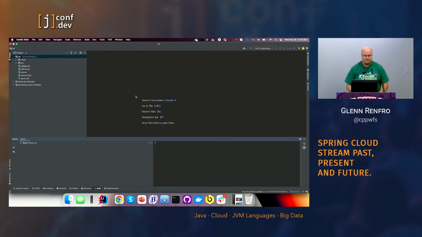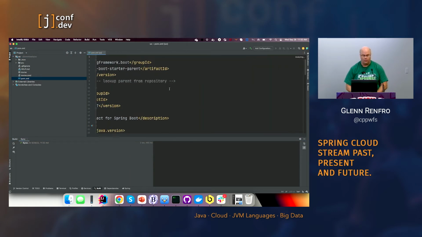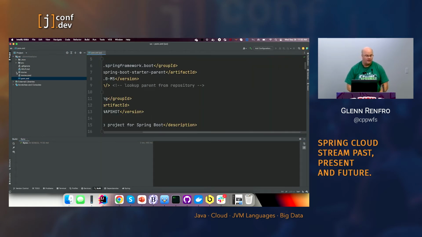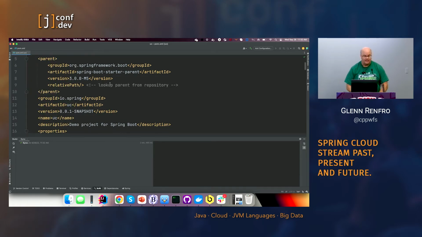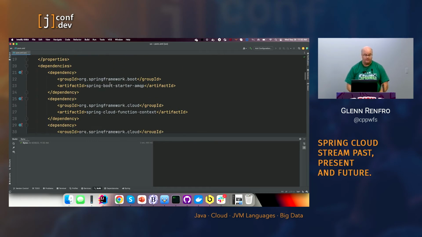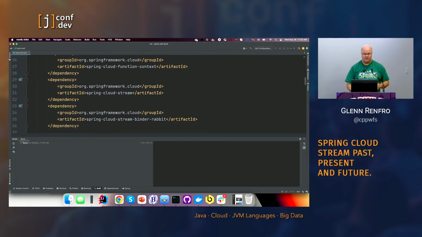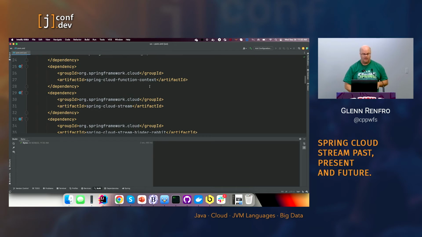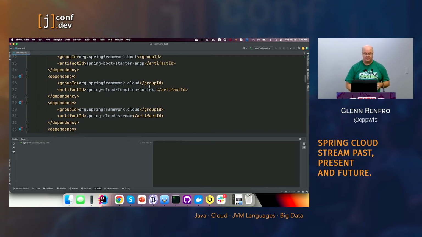There we go. And first thing, I'm going to show you the POM file. All right, we'll close that. And so what we have included is Spring Boot Starter AMQP, which is basically the framework we're using for our implementation of our binder, which is RabbitMQ. That's the one we're going to hook into. It includes Spring Cloud Stream and Spring Cloud Function.